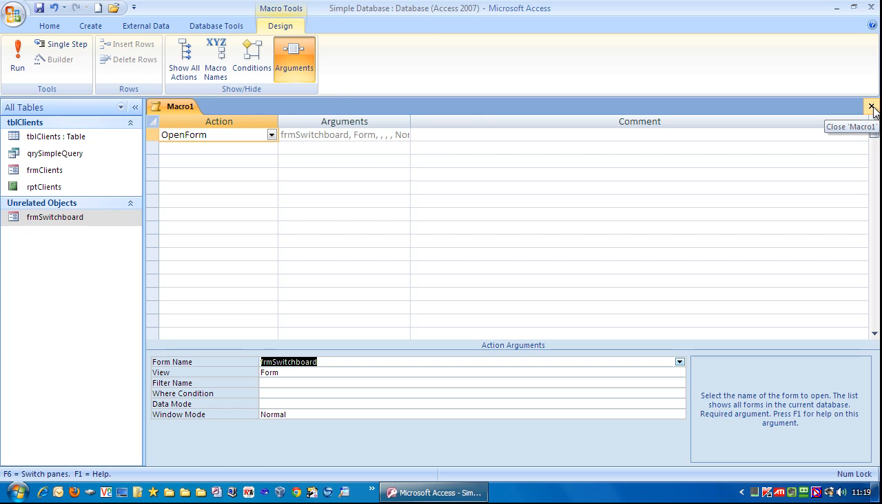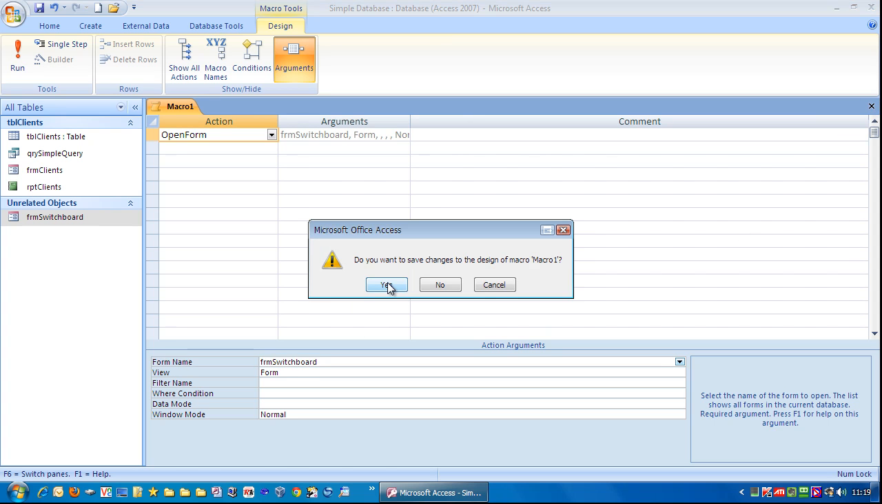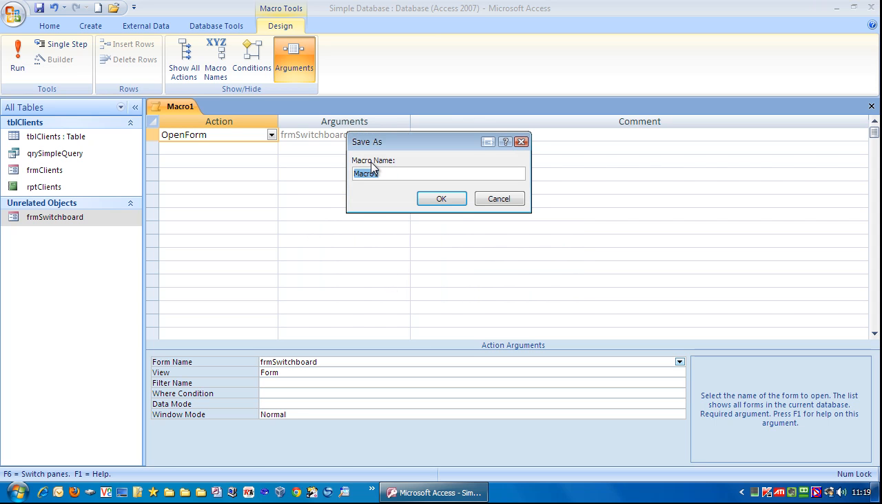And now I'm going to close down this macro and click Yes. It wants a name. In this case, I'm going to call it autoexec. Don't worry about the reason why I'm calling it that for now. I'll explain that later. I'm just going to click OK.